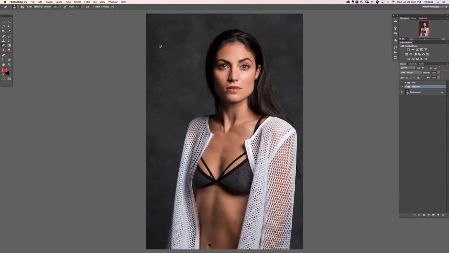We're going to be doing frequency separation and skin smoothing in this section. Really exciting. Let's go ahead and get into it.